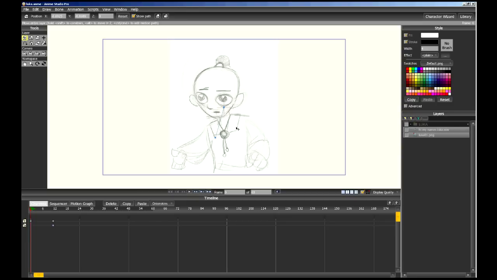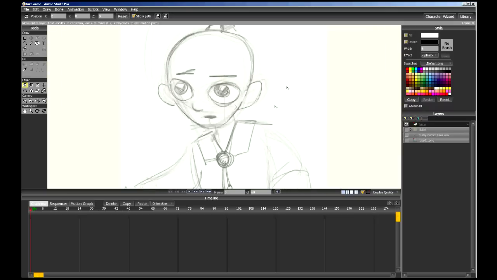So let's turn on the background image, and I'm just going to go through. Step one, you want to think in terms of layers when you're working with Anime Studio. So I'm going to create a new layer that's a vector layer. Vector layers are what you draw in. I'm going to use this to represent the face of our character. All right, let me zoom in.